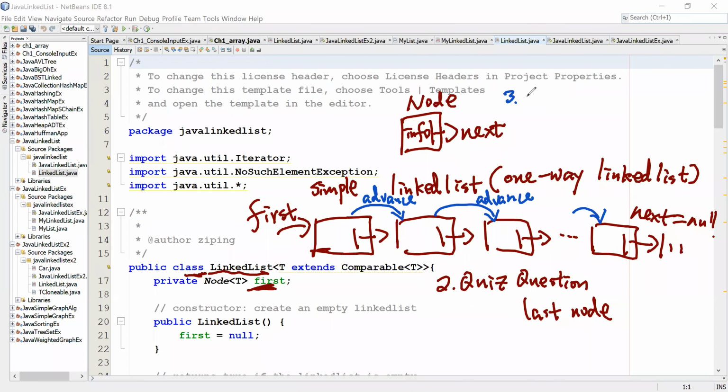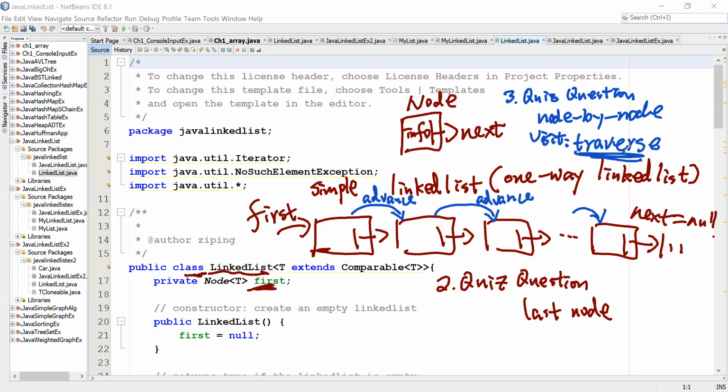The third quiz question. What do we call a node by node visit? There is a special word. Traversing. Yeah, very good. It's called traversing. Remember this: you traverse the linked list, which means you do a node by node visit. Because this concept, we will also use when we discuss the tree structure. So that's just some conceptual review.